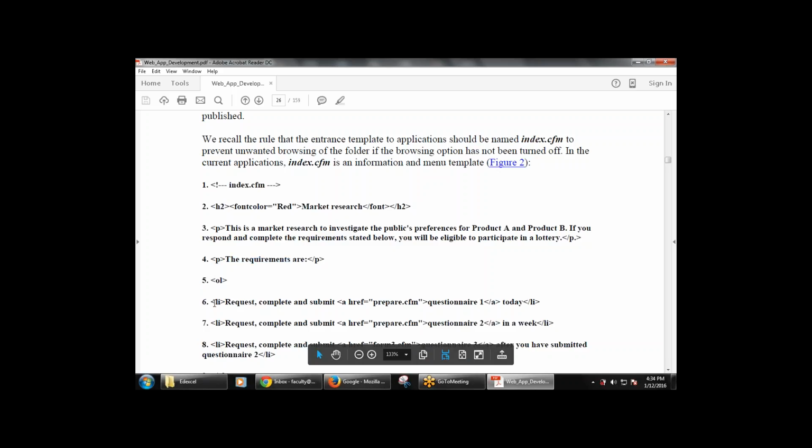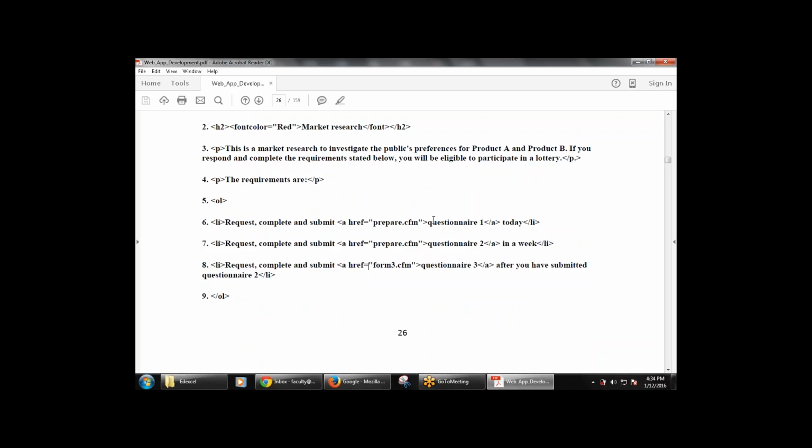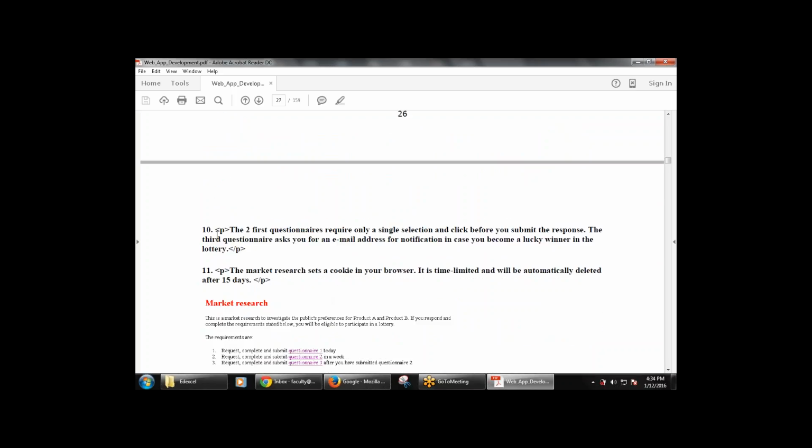Then there is an OL, an ordered list, that is 1, 2, 3, with li tags. The list contains: request, complete and submit questionnaire 1 today, then request, complete and submit questionnaire 2 in a week, then request, complete and submit questionnaire 3 after you have submitted questionnaire 2. Then at last there is again the p tag that is printed as it is. So this is the output.